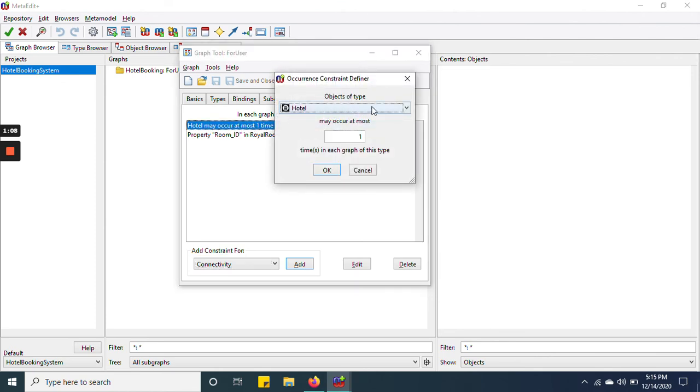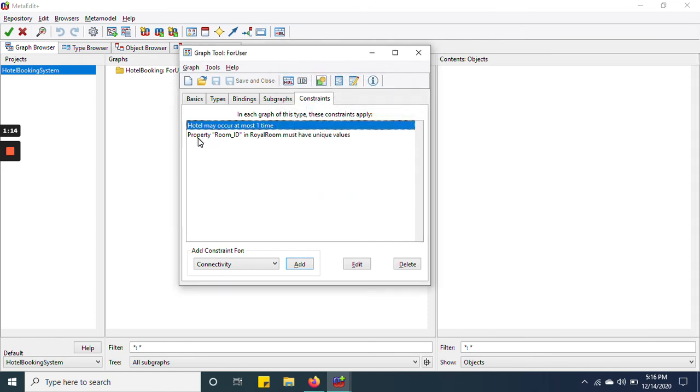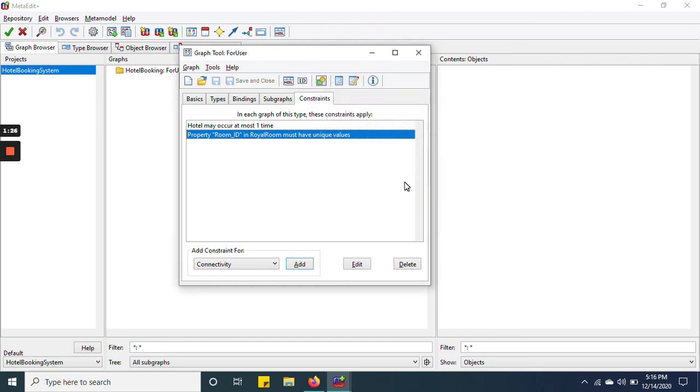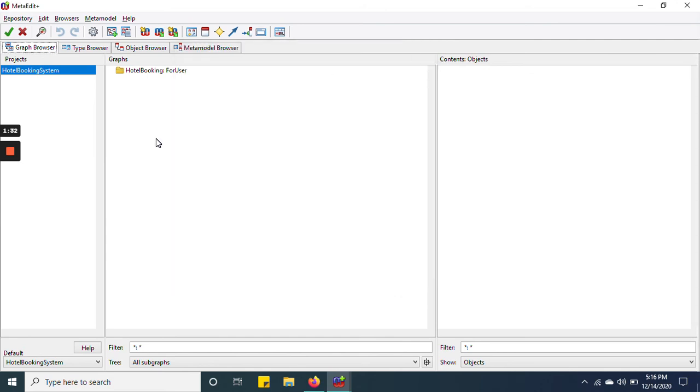Here you can see you can select any object from here. And my second constraint is that property room id in the room must have unique values. So you can select any object from here and any property for that particular object that you want to make unique. Now save it and go to the model creation procedure.